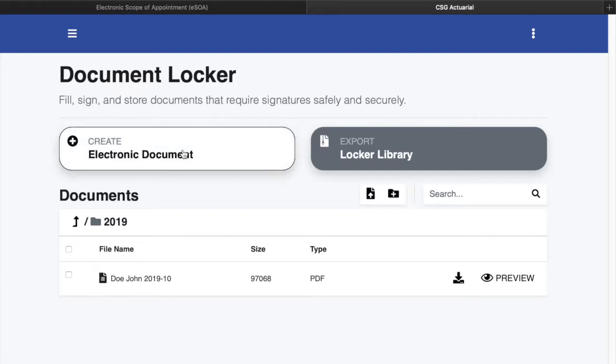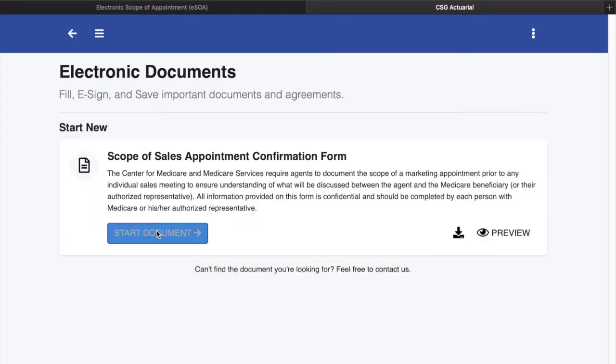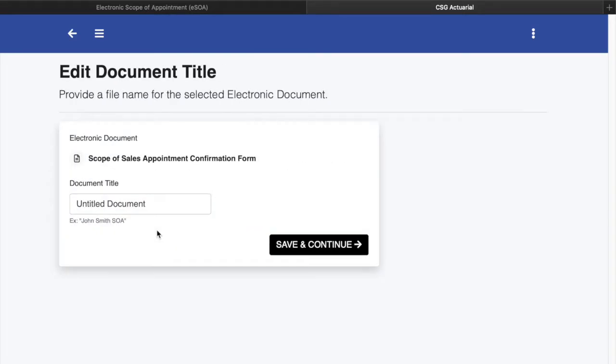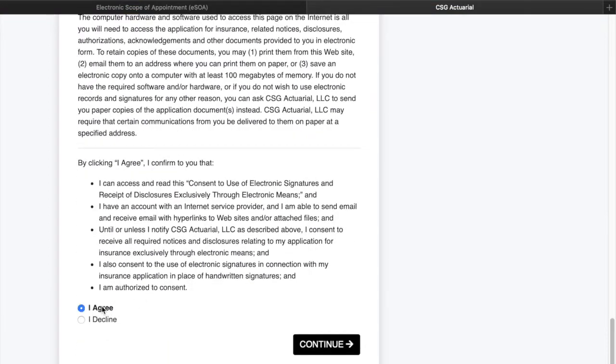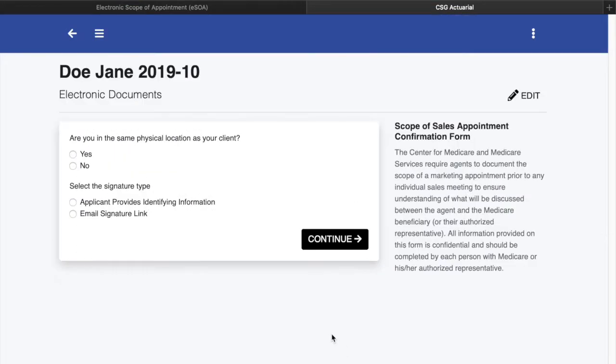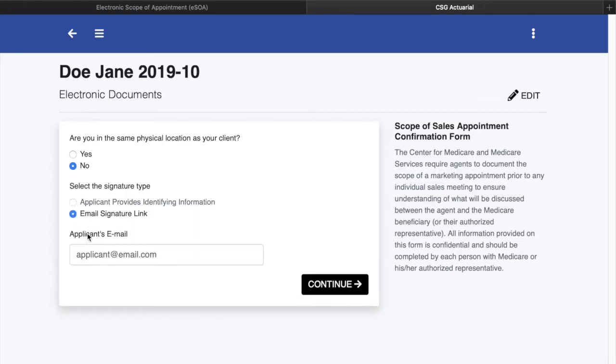Now let's try it if your client is not present. So we're going to create a new one, start the document just like we did before, and again, last name first, the date, and save and continue. I agree. And this time we are not in the same physical location. So when you click no, this gets grayed out, so you can't click that. Instead, we have to do the email signature link.